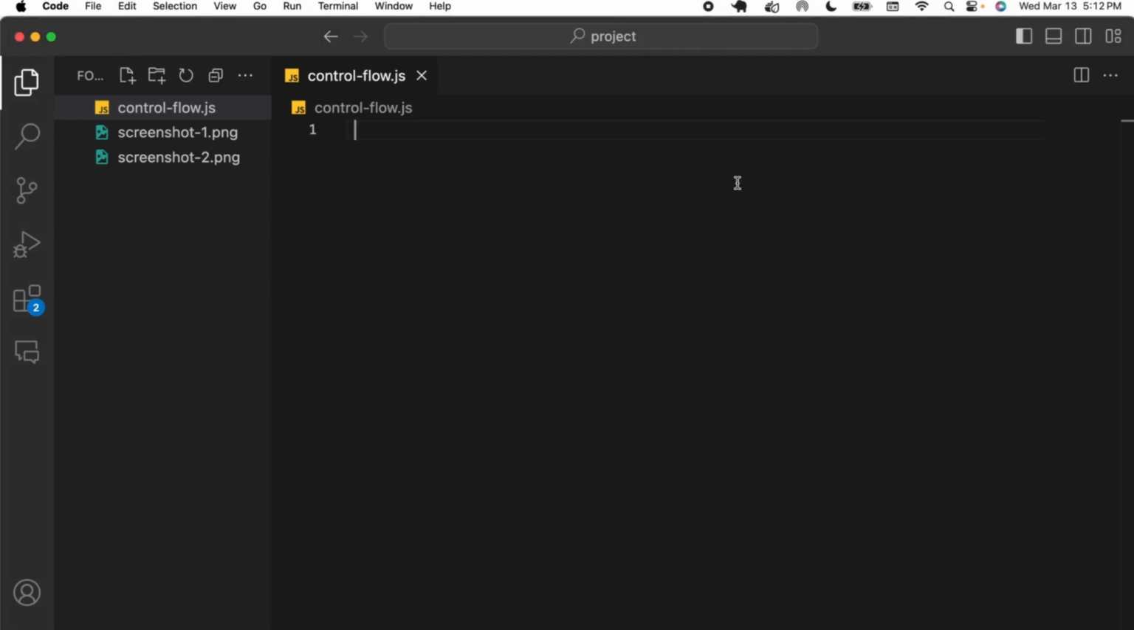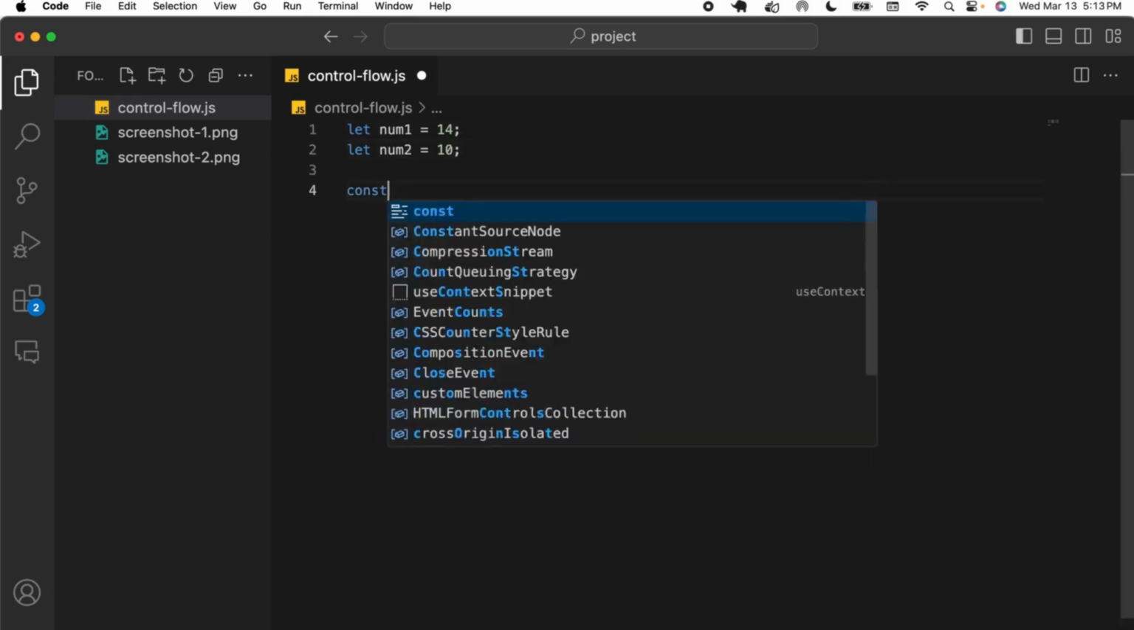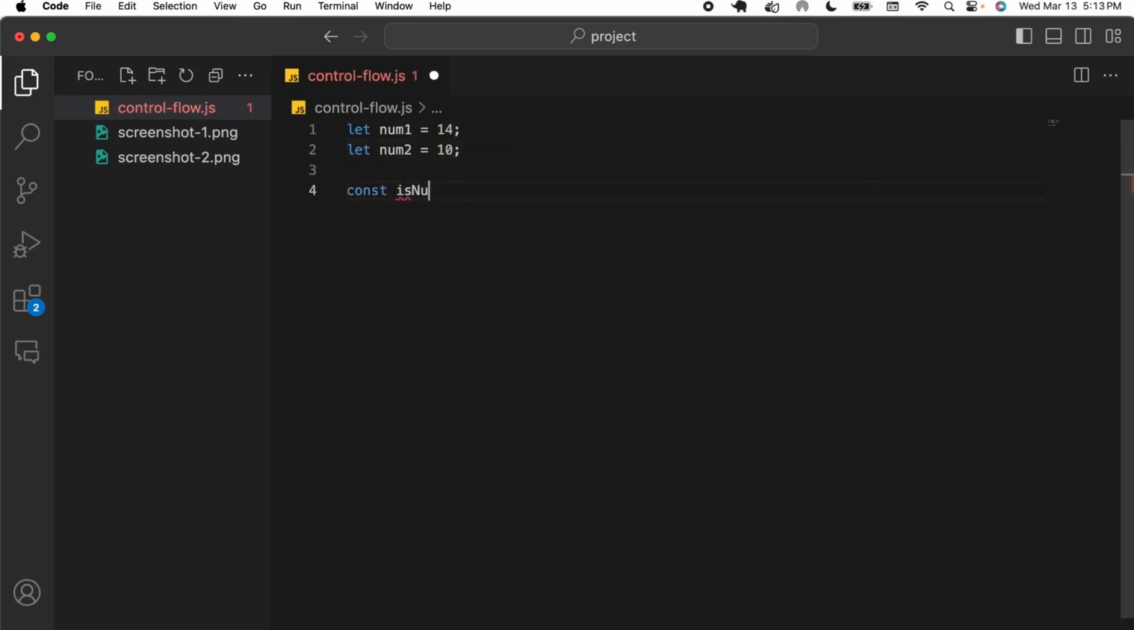So I'm going to declare this variable. I'll say let num1 is assigned to 14, and I'll say let num2 is assigned to 10. Then I'll declare a constant. I'll call it is num1 greater, and I'll assign that to num1 and then greater than num2. So what I have highlighted here is the expression, and this will result in a Boolean value, so a true or false value that will be stored in this variable.